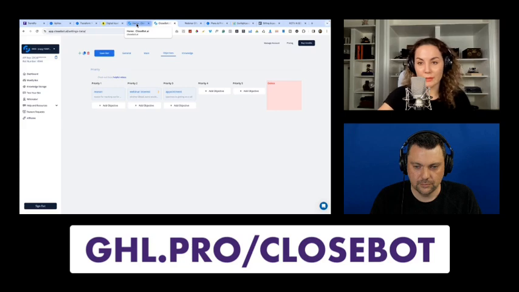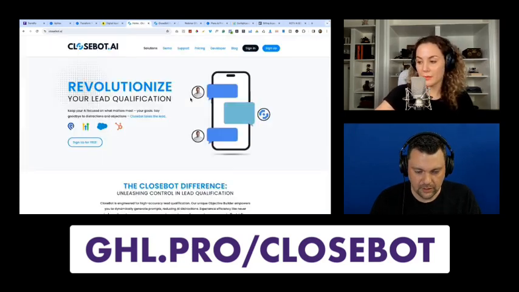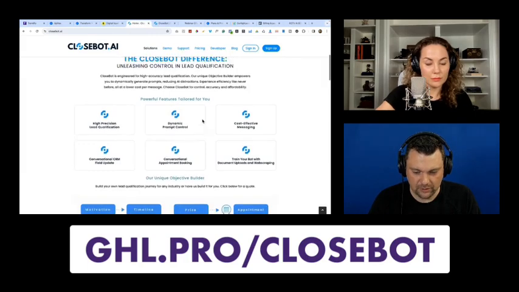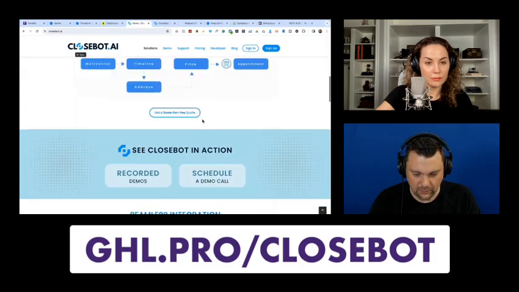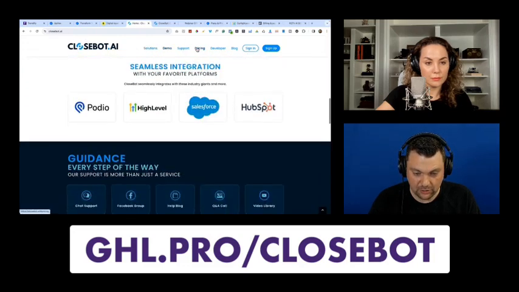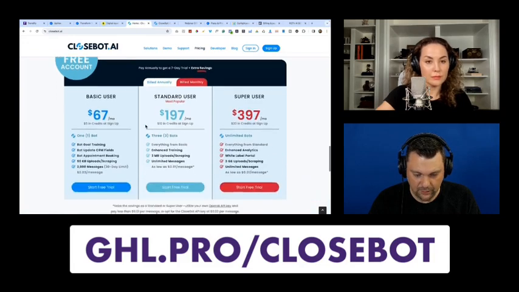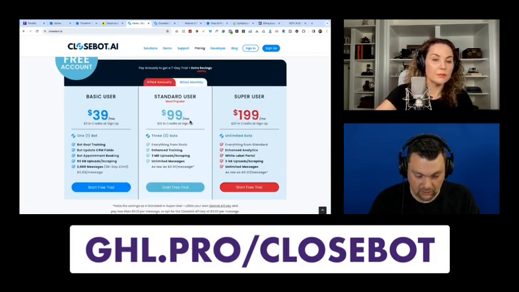And we already talked about how much it costs per month for the agency. Yeah. So if you go to .pro/closebot, it'll bring you to this screen. You can sign up and that will show you the pricing again. You can get a free trial. And then if you want to do the annual, you can. You'll save a lot of money there.